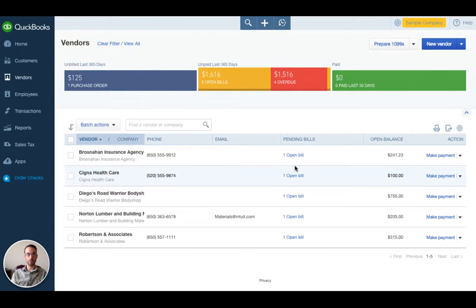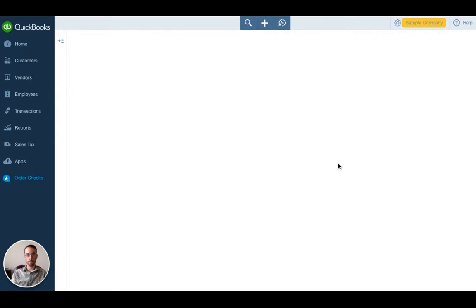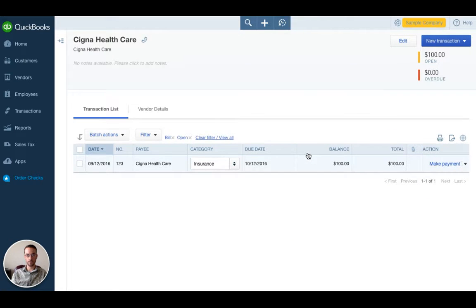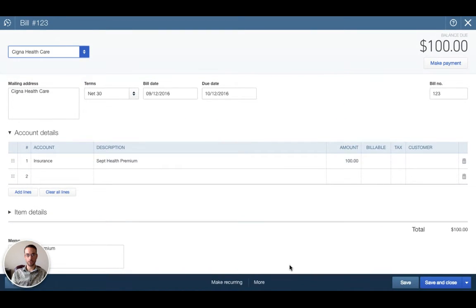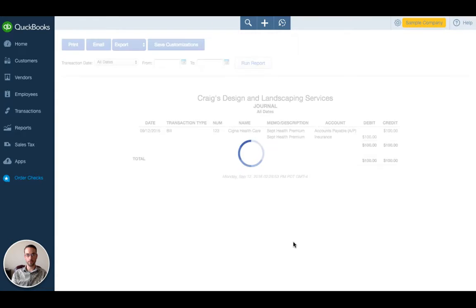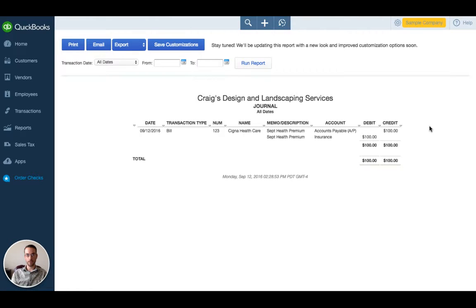Now that we've entered the bill, I'm going to open that bill up again, and I want to show you the transaction journal. If you click More at the bottom center of the screen, the transaction journal will show you your debit and credit. You have a credit of $100 to accounts payable and a debit to insurance expense account for $100. And that is what occurred in the background when you entered that bill.